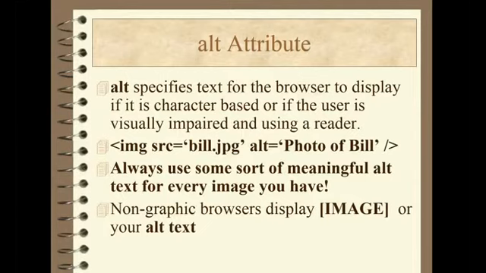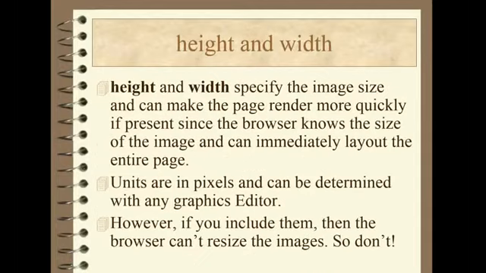You want to always include an alt attribute. This is helpful for people with visual impairments or using an assistive reader to look at the page. So here I have an image called bill.jpg, which is presumably a photo of Bill. And then I have some alt text that explains that. And so the assistive reader will render that as basically audio that the person who's using the reader can then understand there's an image there and gives them some information.